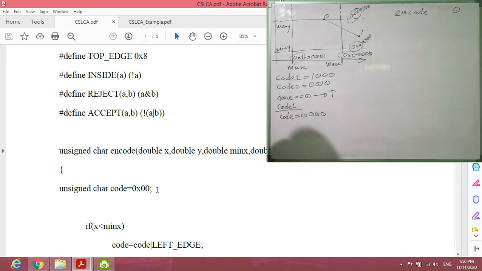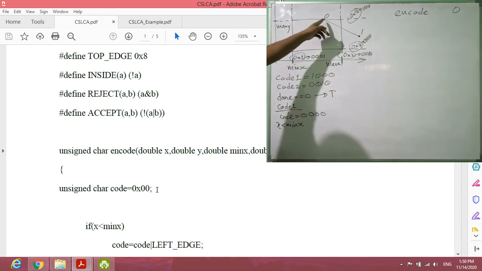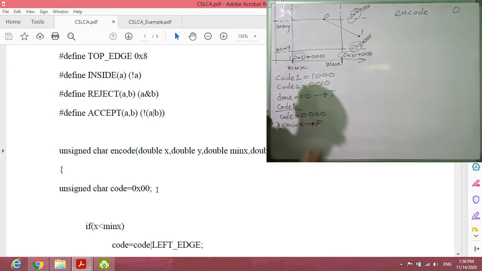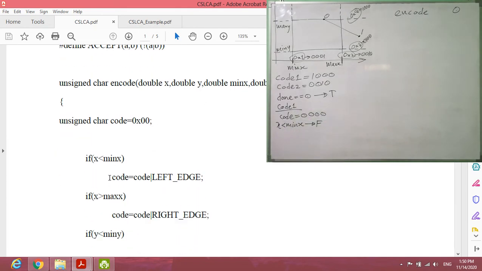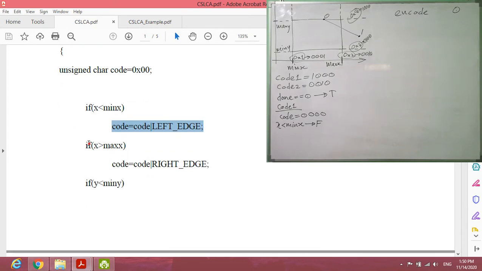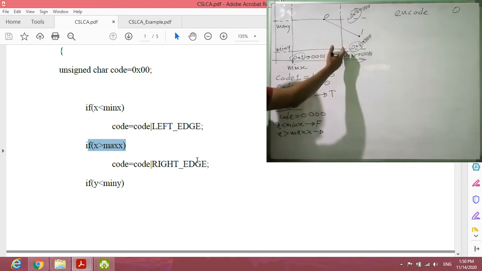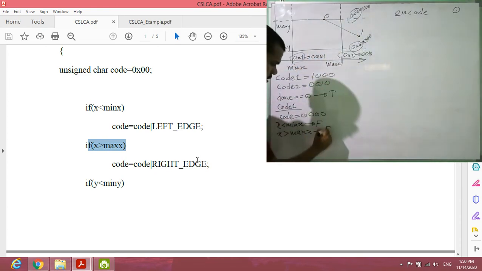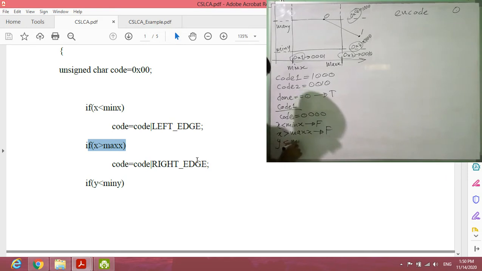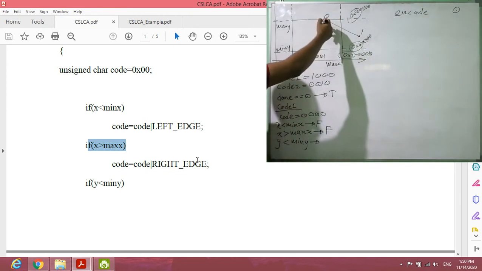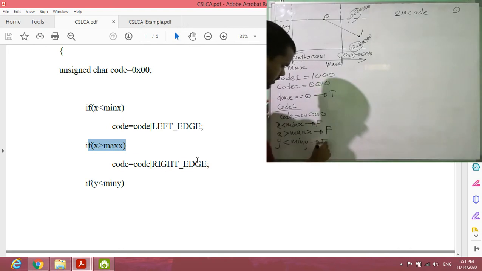Code value is 0. Then we check x less than min x. This condition we check: x coordinate less than min x. No, it's false. This line of code is not executed. Then we check the condition x greater than max x. No, x coordinate is not greater than max x, it is false. Then y less than min y. Not less than min y, this is false.